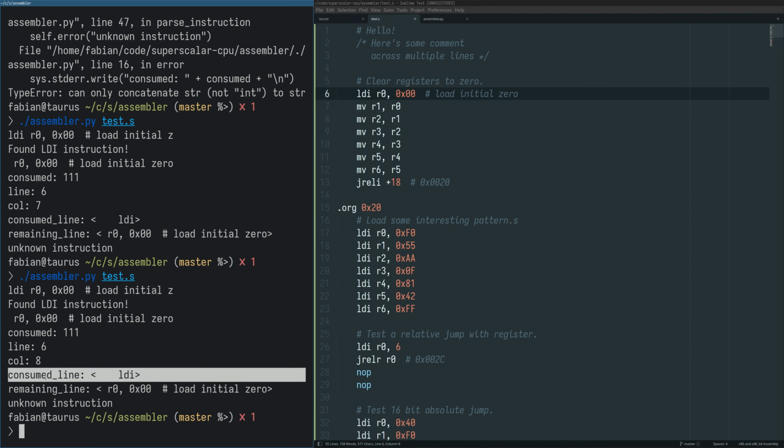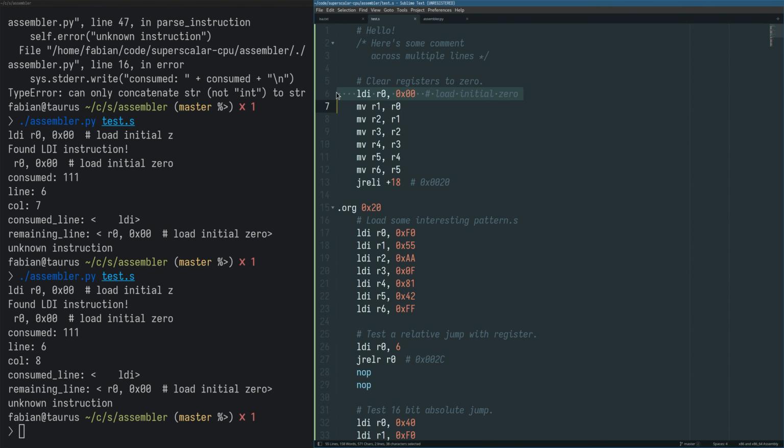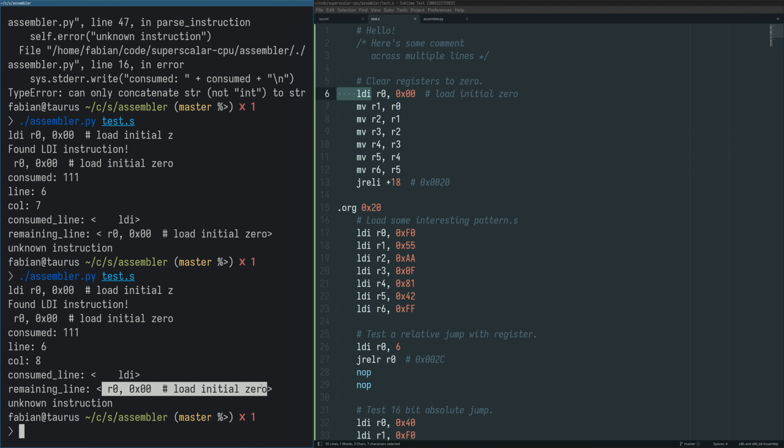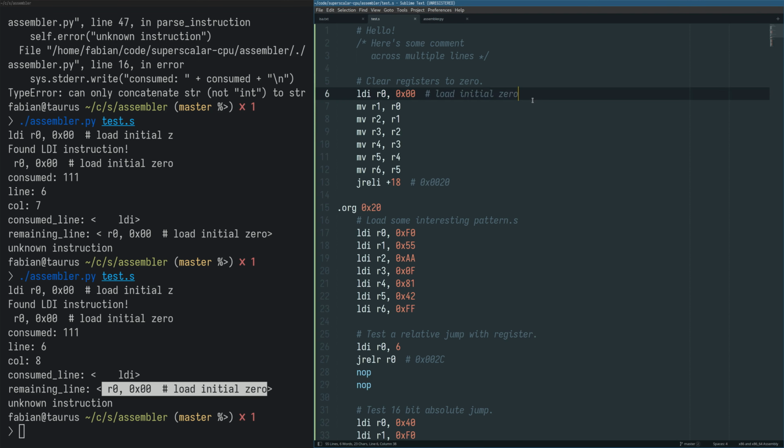And then the consumed line, this is also correct. This is basically everything from the beginning of the line up until the point where the error happened. So that's LDI consumed. And then the remaining line is essentially everything that's left here. So that seems to be working. And I think we can use this now to create a nice error message with some beautiful colors that makes it easy to see what went wrong.